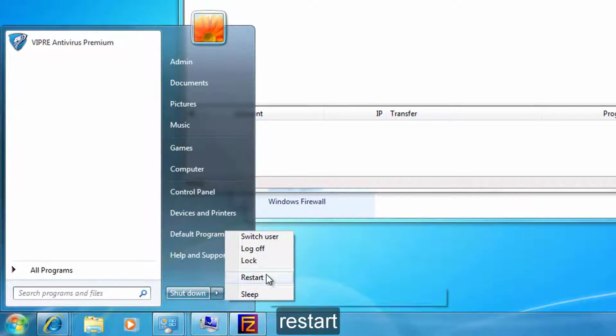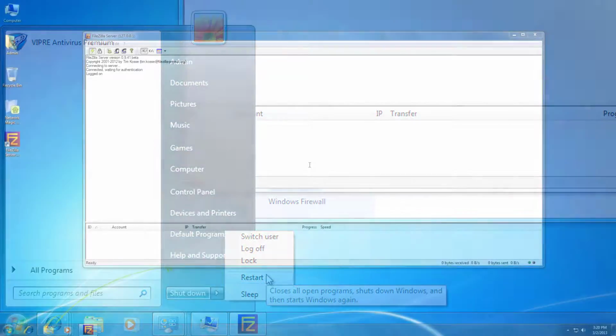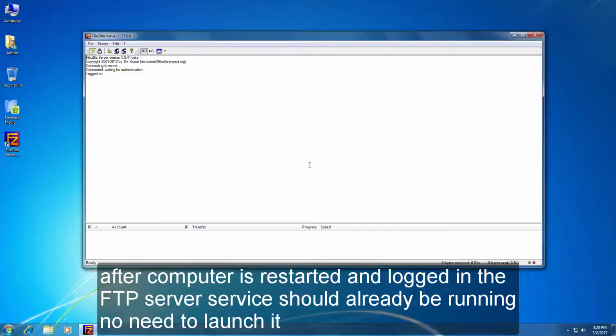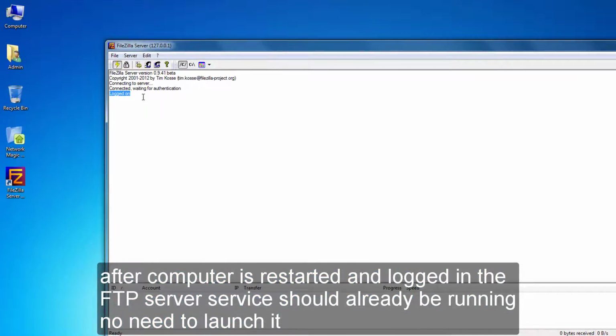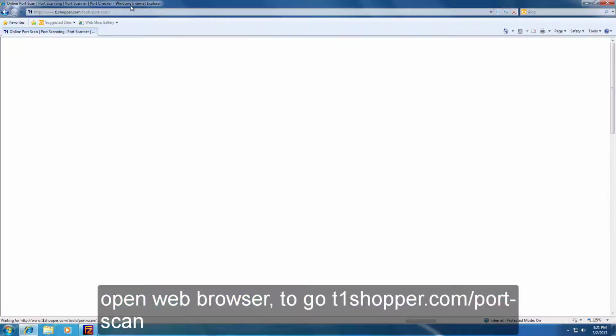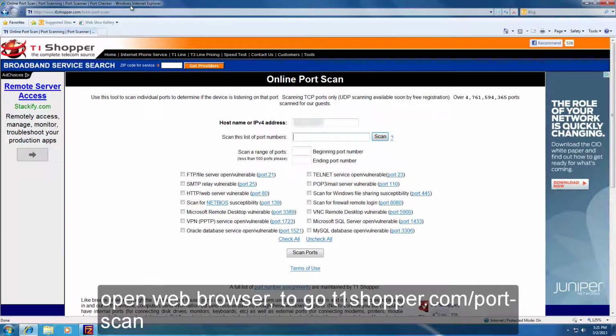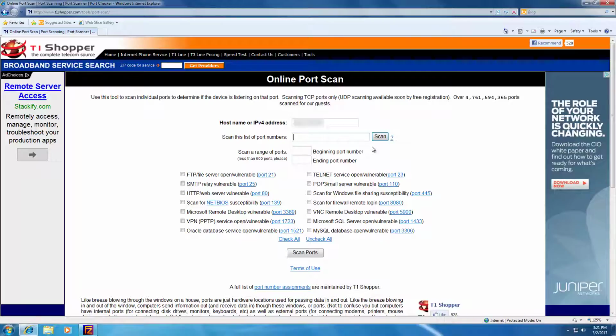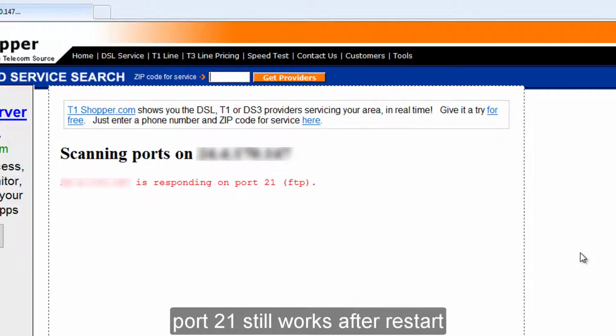Restart. After the computer is restarted and logged into the FTP server, the service should already be running, no need to launch it. Open a web browser, go to t1shopper.com/portscan. Test port 21 again. Port 21 still works after restart.